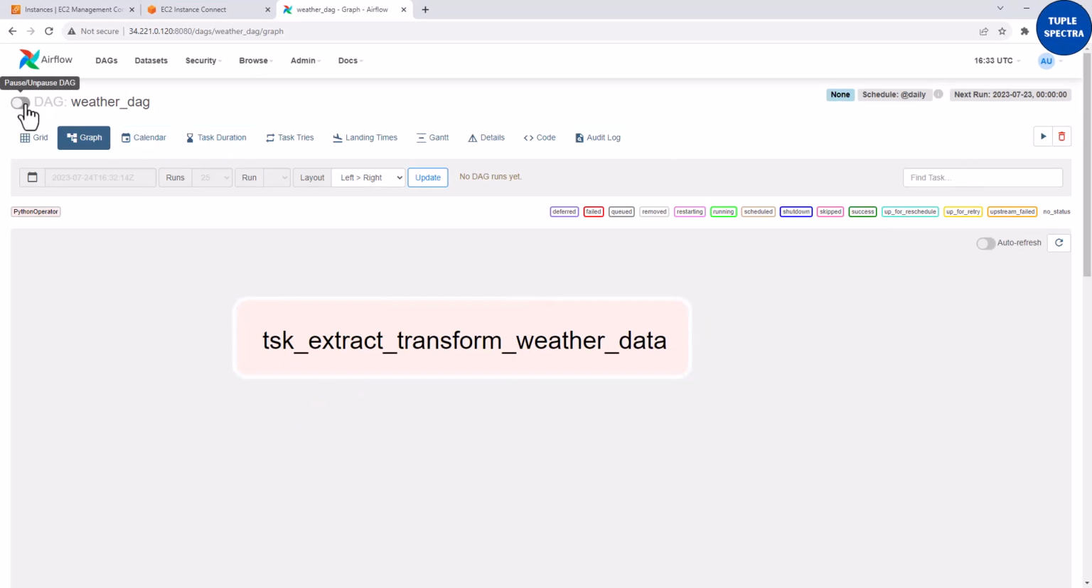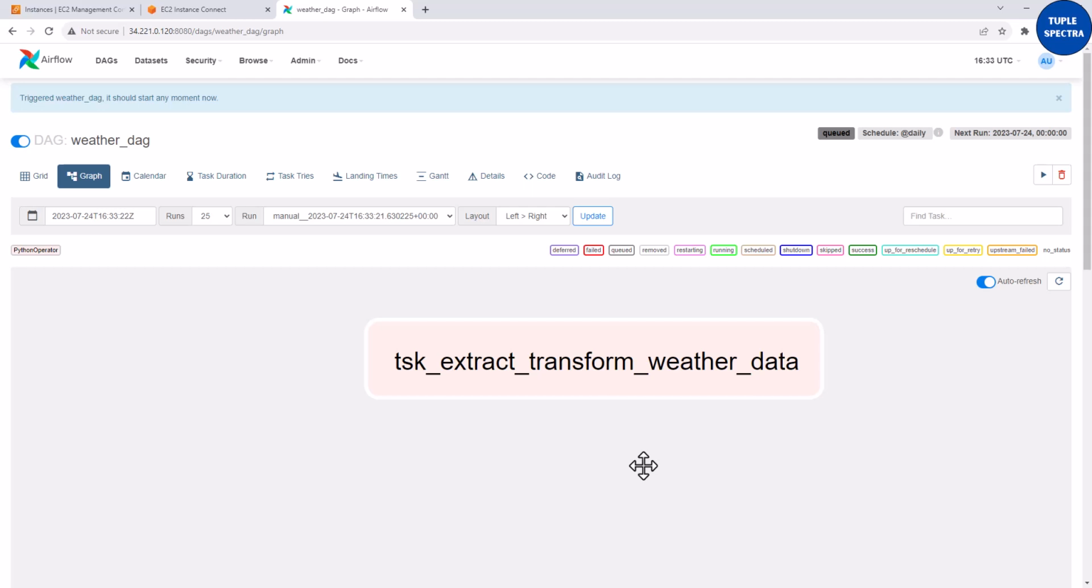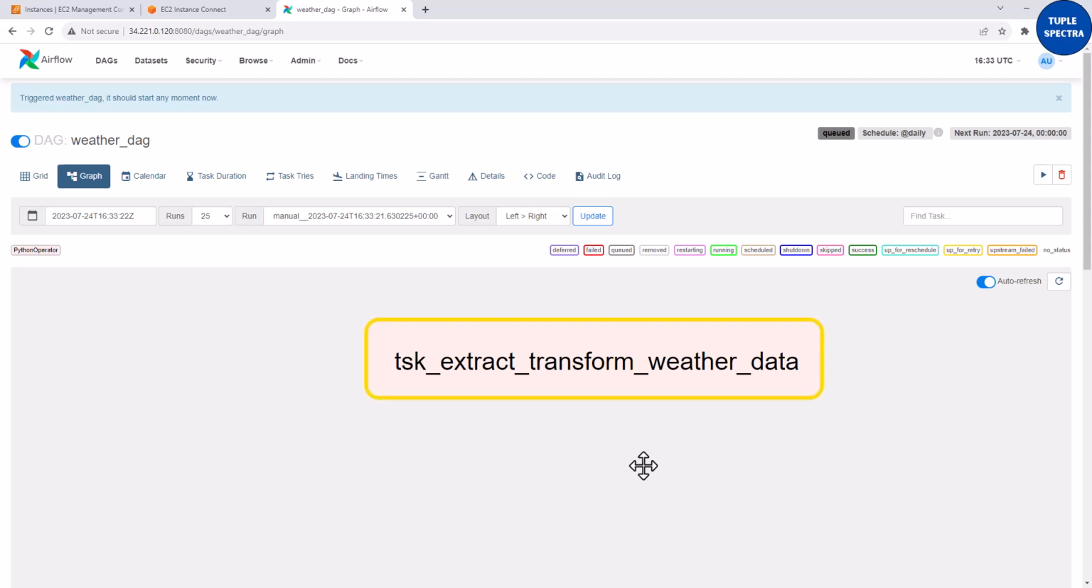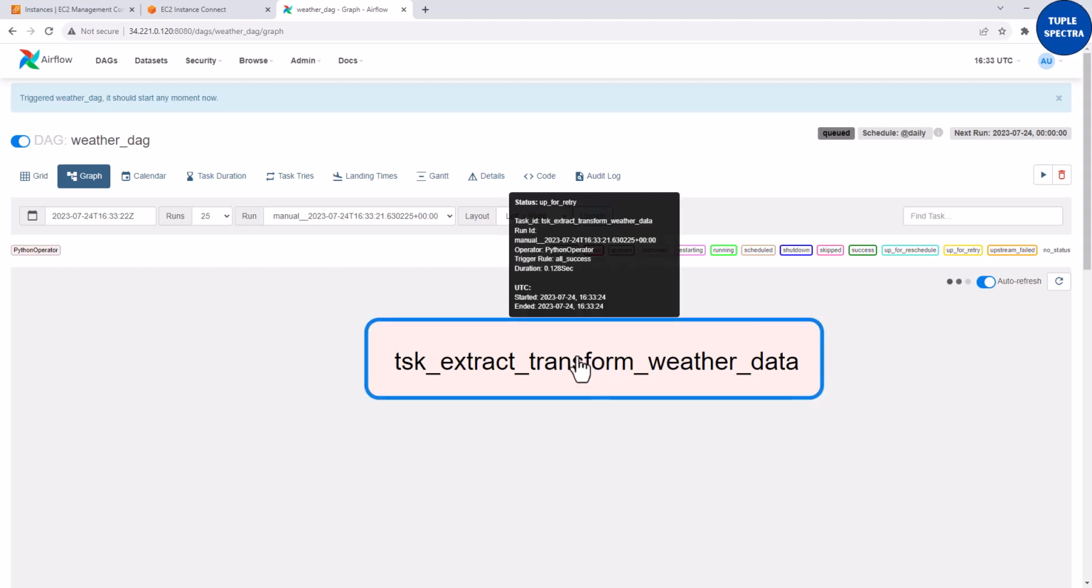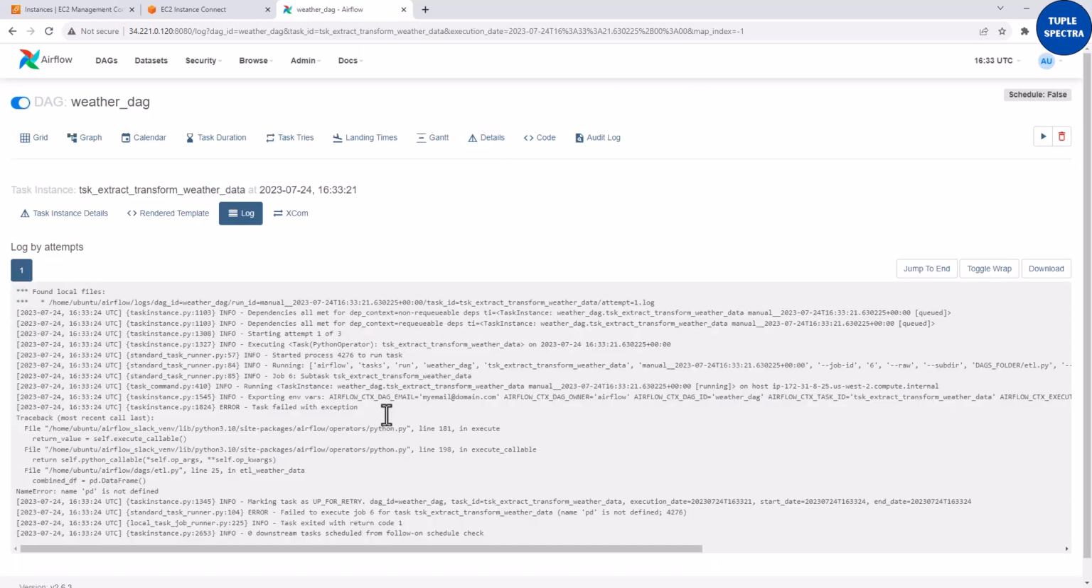So I will turn this on, and then I would trigger DAG. Let us trigger it. If we have any error, we'll go back and fix it. Okay, seems there is an error right there. Let us click that.